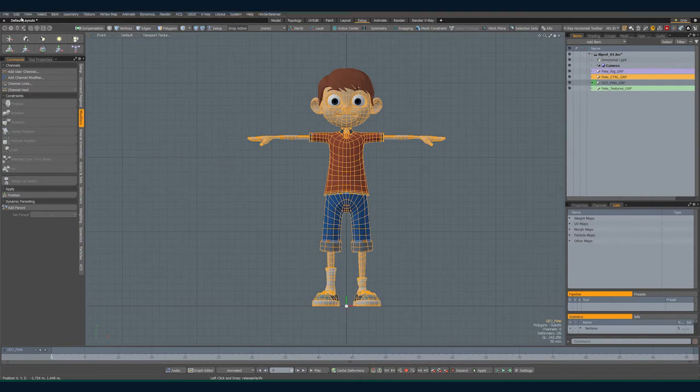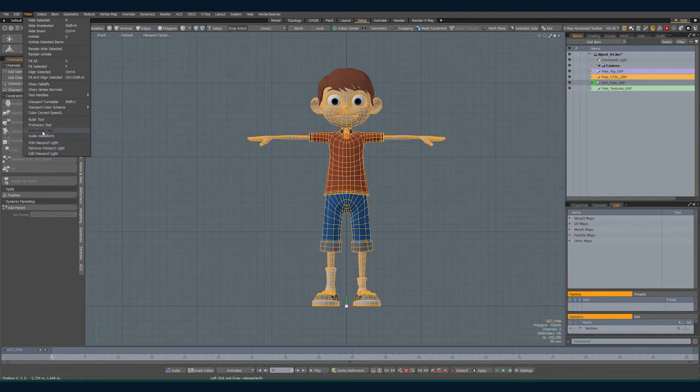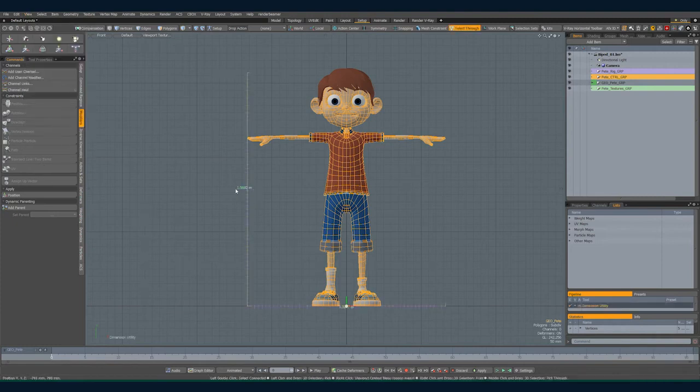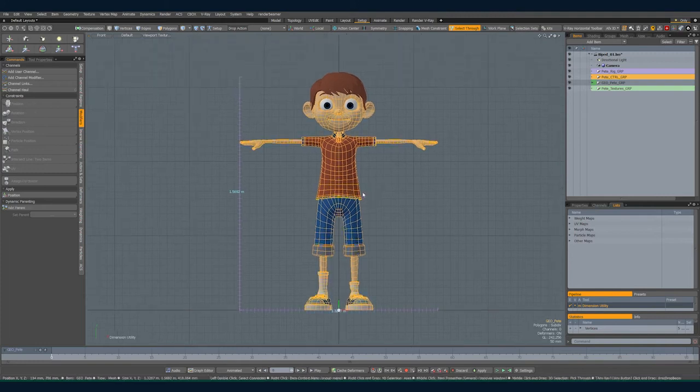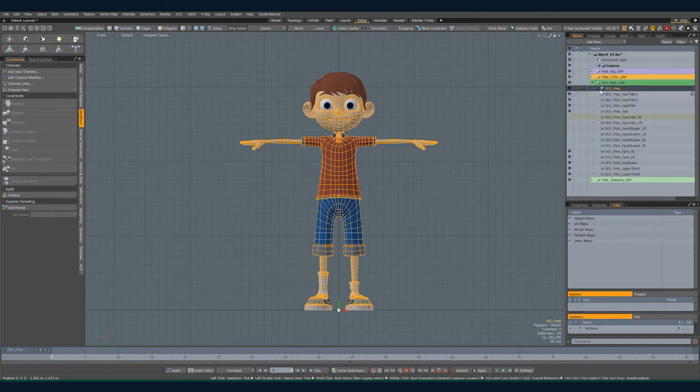We can check that by selecting the character and then under the View menu, click on the Dimension tool. We can see he is 1.56 meters tall, plus a bit of hair. Spacebar to drop the tool. At this stage, we don't need his eyelids, hair, and teeth mesh, so we can hide them.